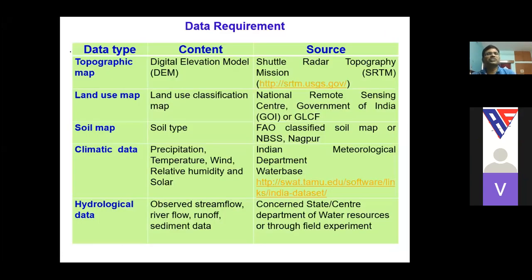Here this is just the highlight of what data we require and from where we can get this data. Very first, we need the digital elevation model in SWAT, which we can get from different sources. One is SRTM 30 meter, or ASTER DEM 90 meter. You can download these from these websites.